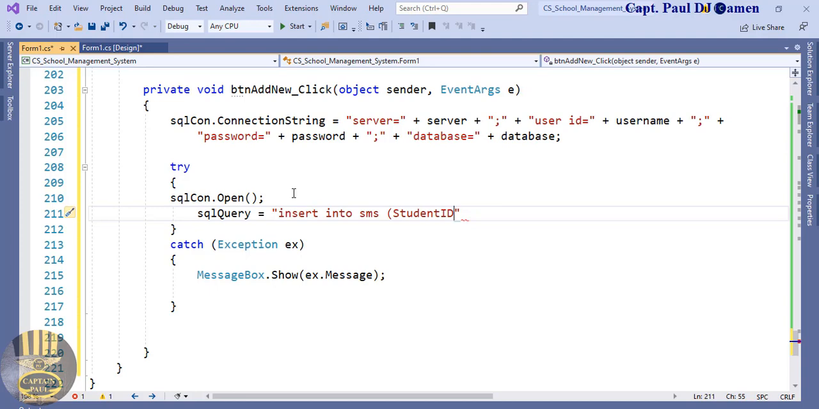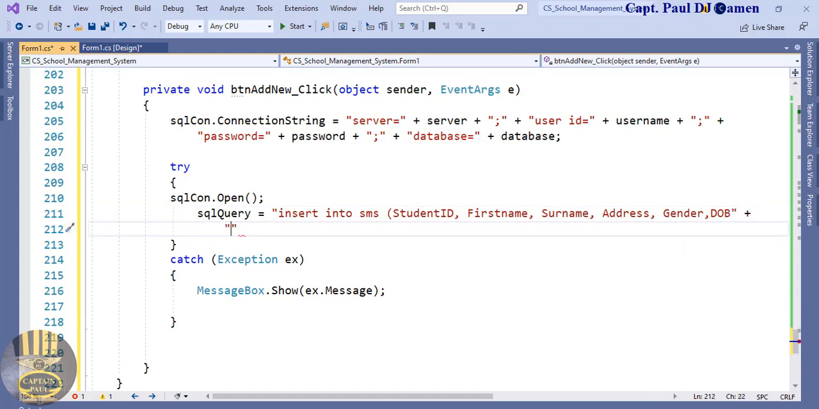Okay, we have student ID. I think it's in uppercase, comma, first name, surname, address. What else do I have? I have address. I also have gender, DOB. Press enter so that we have enough room.